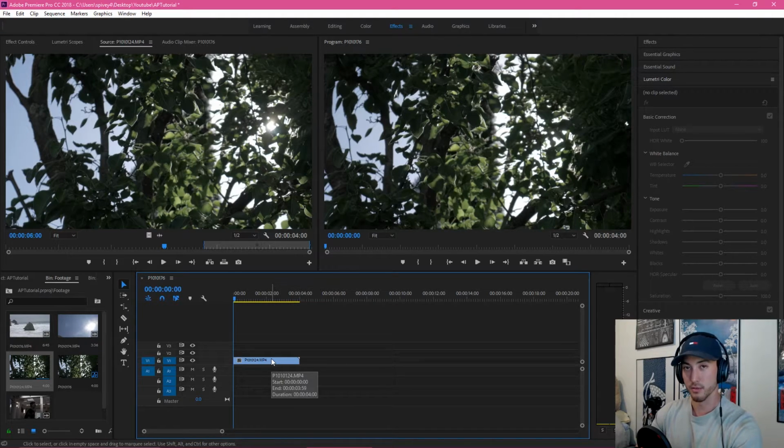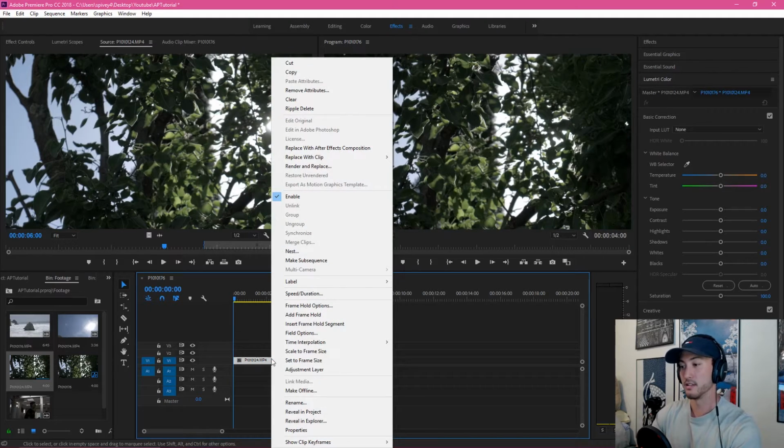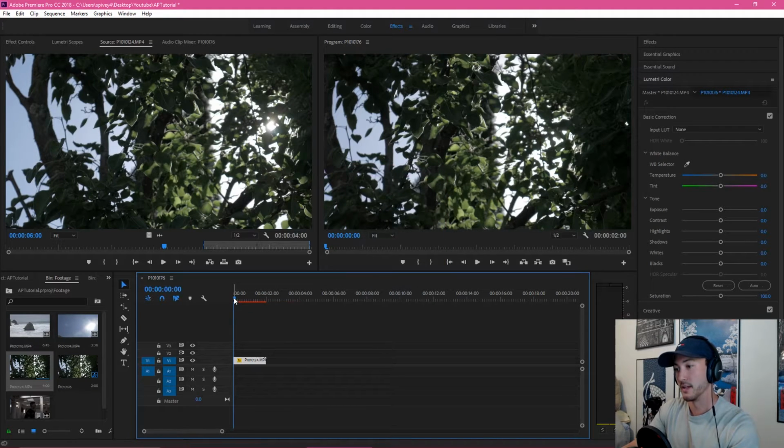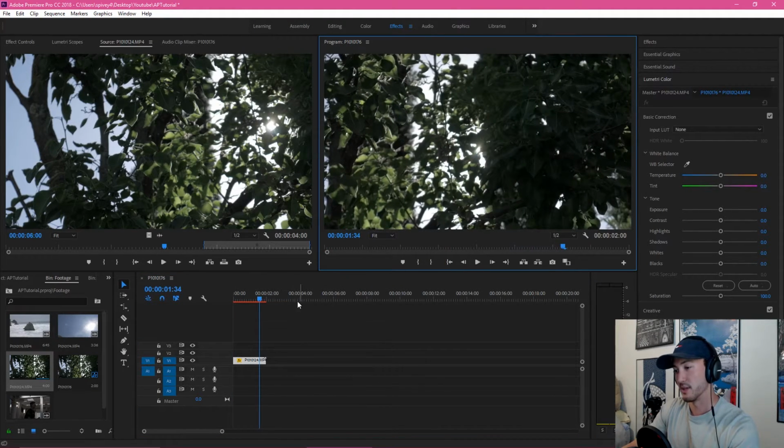Changing the speed and duration of your clip is very simple. The easiest way to do it is to simply right click on the clip, go up to speed and duration, left click, and it's going to pull up this clip speed duration window, and you can simply type in whatever value you want. So let's just say 200, hit OK, and it's going to speed the clip up. Simply just sped it up twice.